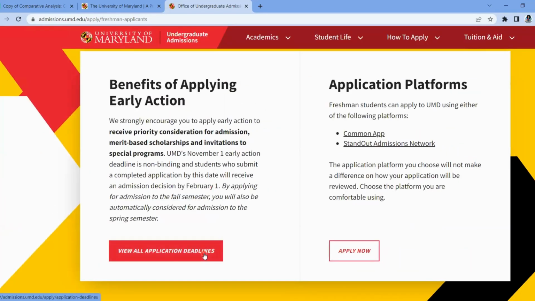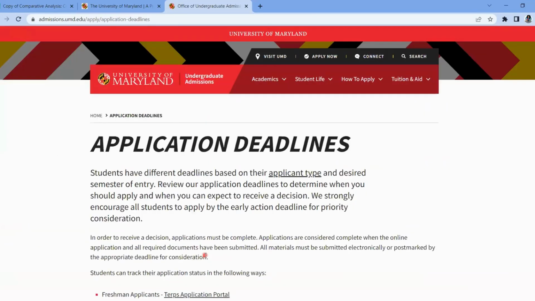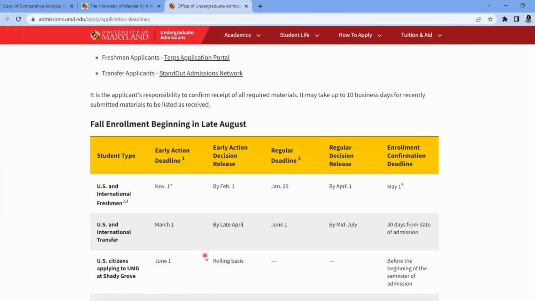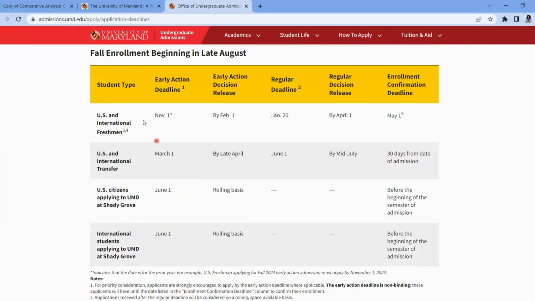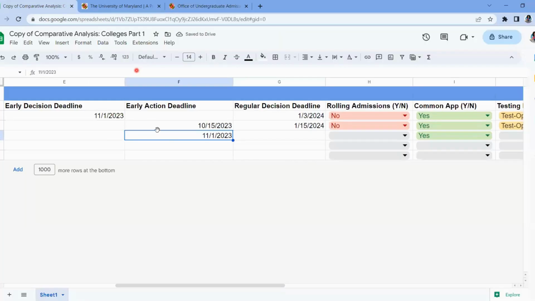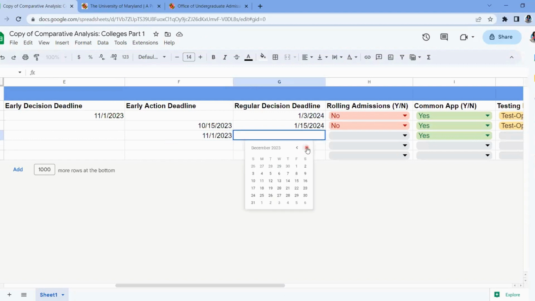I'm going to click view all application deadlines. Okay, let's see. For incoming freshmen, their early action is November 1st. You find out if you're admitted by February 1st. Regular decision is January 20th, and you'll find out if you were admitted by April 1st. So early action is November 1st, and regular decision is January 20th of 2024.